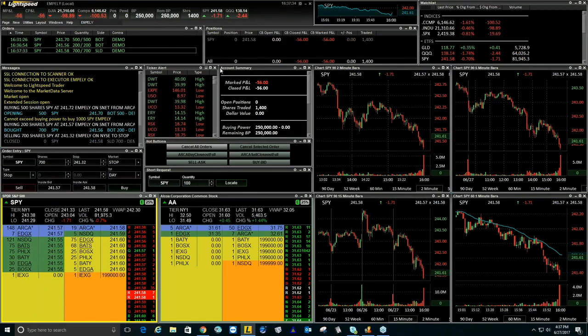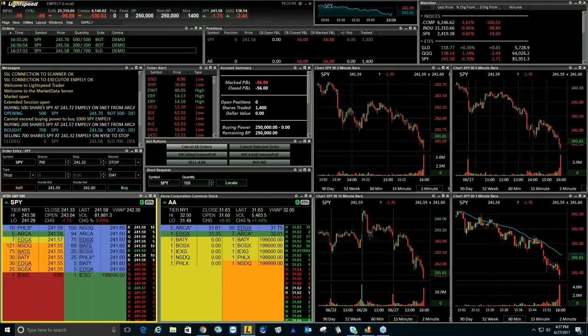Hit enter. And because I'm on a demo, it executes right away. It closed out the position, but on the live platform, it's going to put out a stop order that's going to be executed once it hits your price.